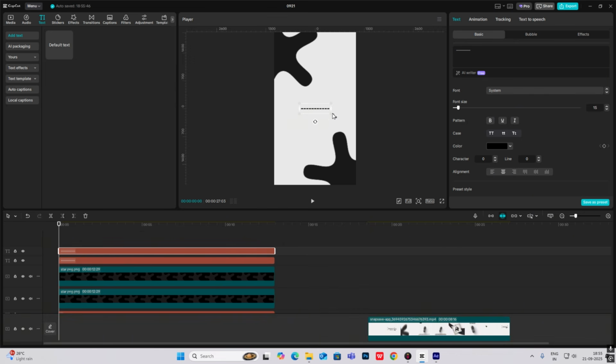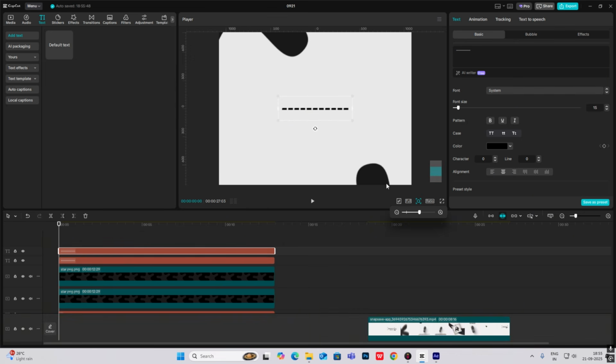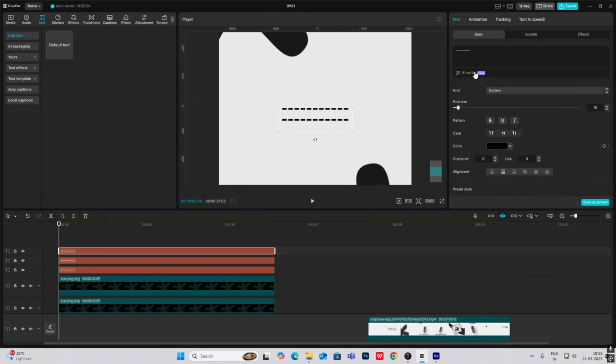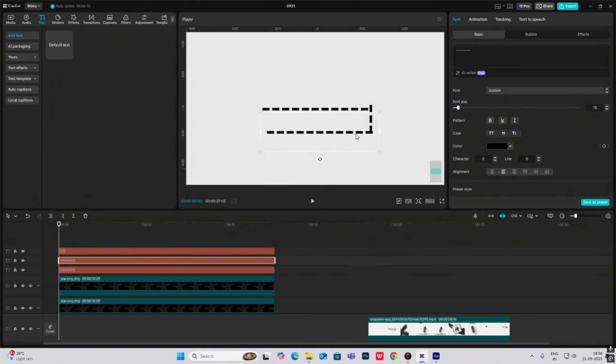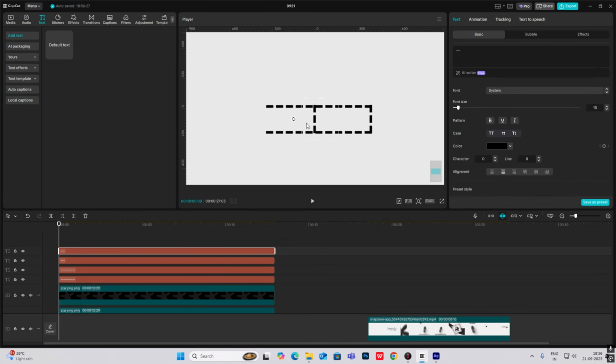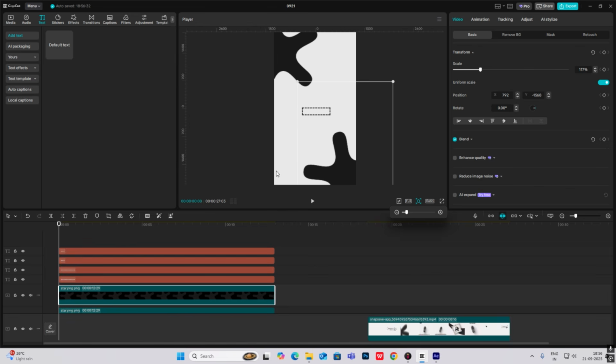Now simply copy this and drag it down. Now again I'll copy this and I'll delete some of the underlines and just rotate this. Let's make sure these are aligning properly. So I'm just going to make this here and select this line and bring this here. Now I'll just copy the side line and just bring it over here. We have got ourselves a dotted box.